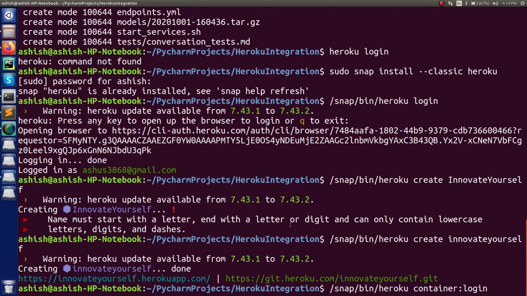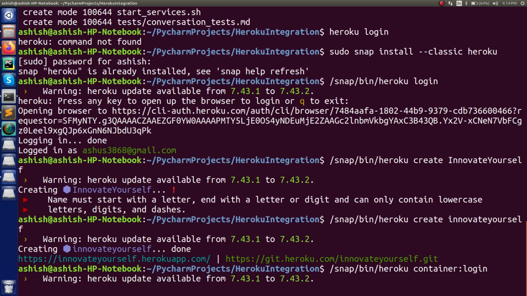And after that you have to type the next command, heroku container:login. So you have to log in with respect to the container. Now press enter.